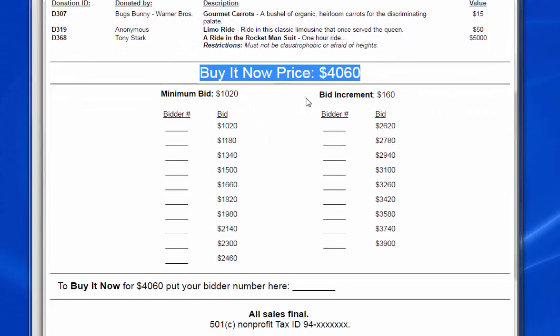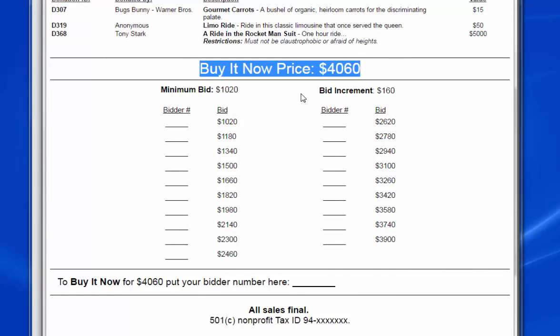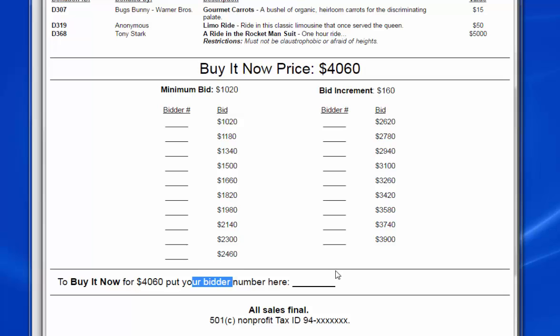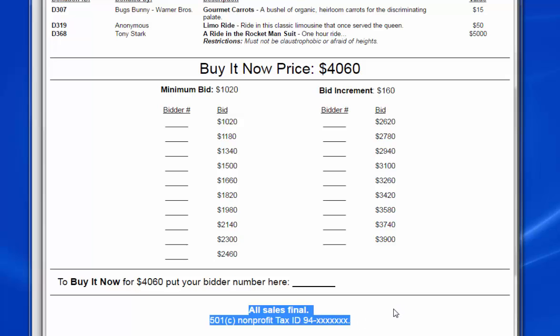Down here is the bidding section of the bid sheet where we show the minimum bid and bid increment. And then for people who are bad at math or choose to be, we print out the bid increments. You can turn those off as well and let people just write their own bids. I would recommend not doing that because people would break your bid increments. And then down here, this is part of the Buy It Now as well. All sales final. This is really just a footer that you can put in yourself and decide what to say down there.